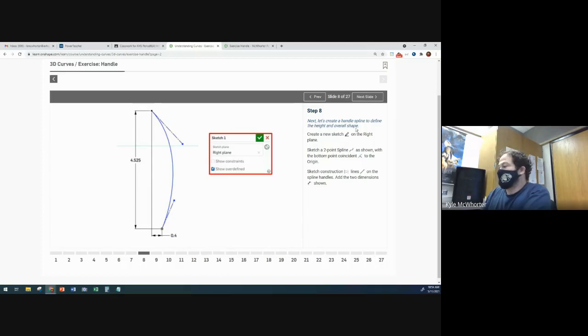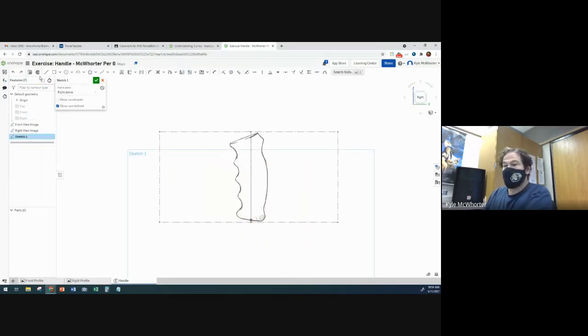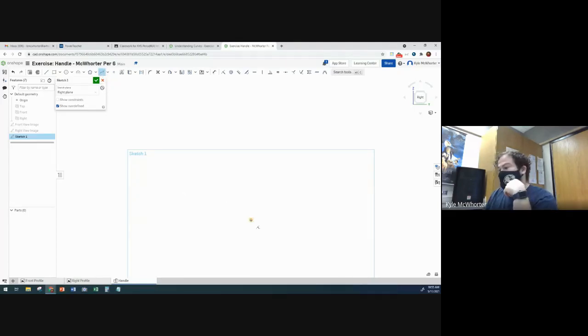Okay, so now we are going to create a handle spline to define the height and overall shape of the handle. We're going to make a new sketch on the right plane and do a 2-point spline where the bottom point is coincident to the origin. So right plane, new sketch. I'll just go ahead and hide these for a second. And we're going to do a 2-point spline. The first point is coincident to the origin. So we'll hit escape to make it a 2-point spline.